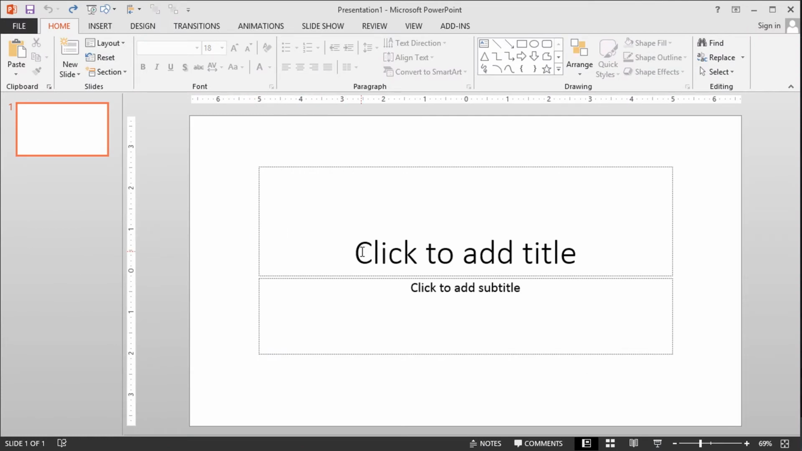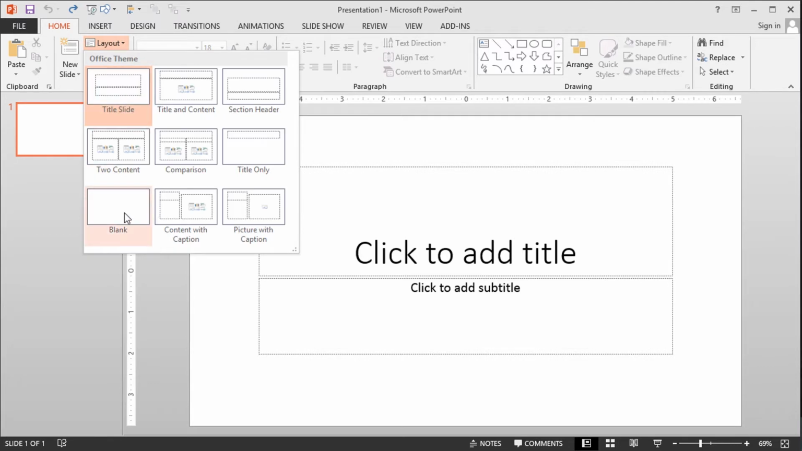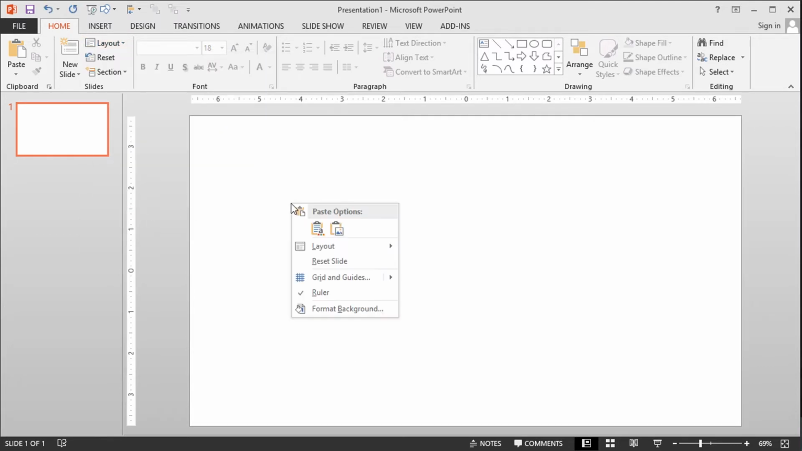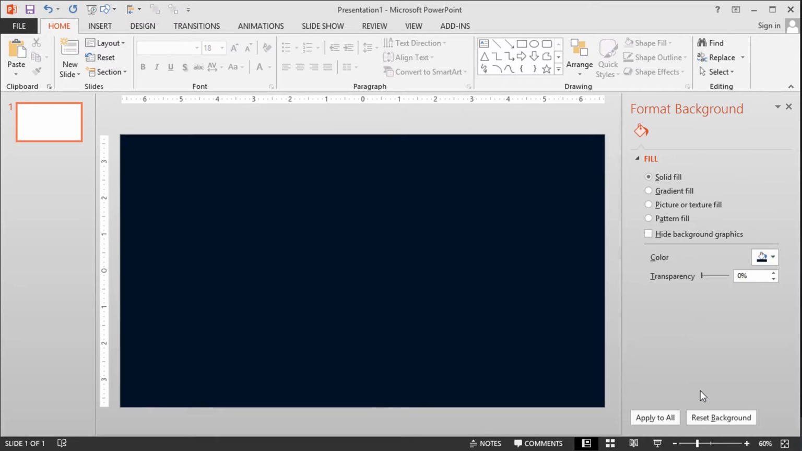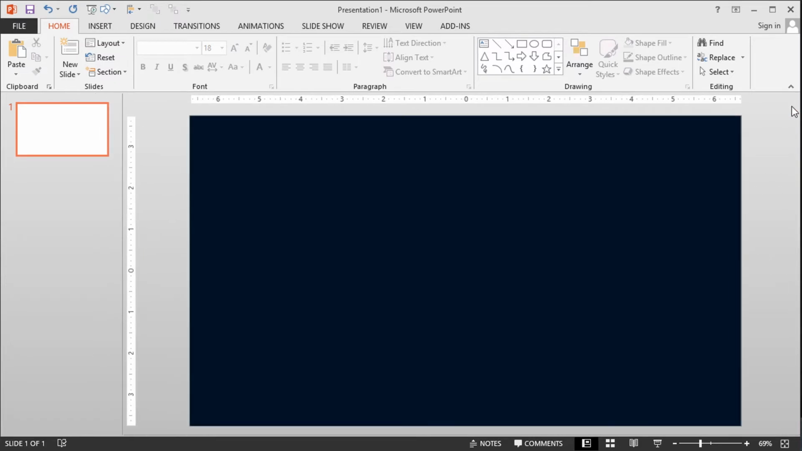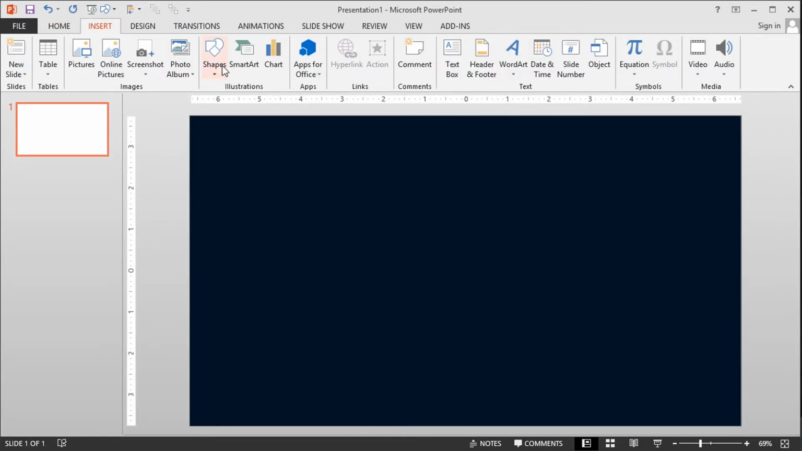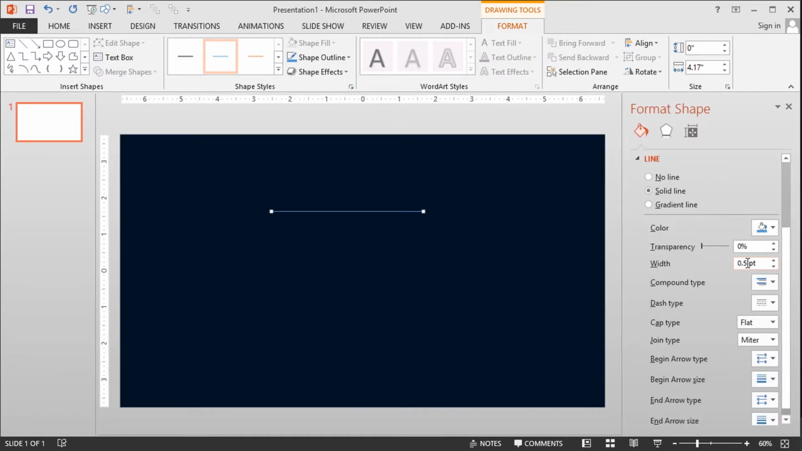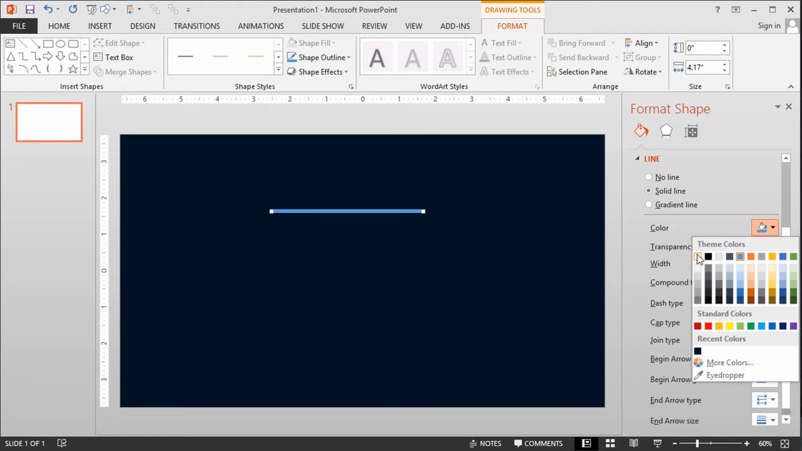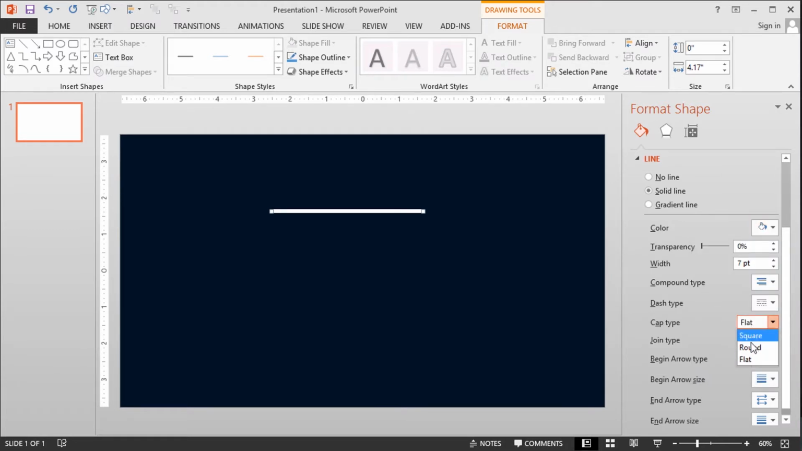At first, we have to take a blank slide and change its color. And select this color. Then we have to go to Insert and take a line shape. Press and hold the Shift key and drag the line. Click this icon and change the line to white. I give this value 7 and change its color to white. Then cap type round.